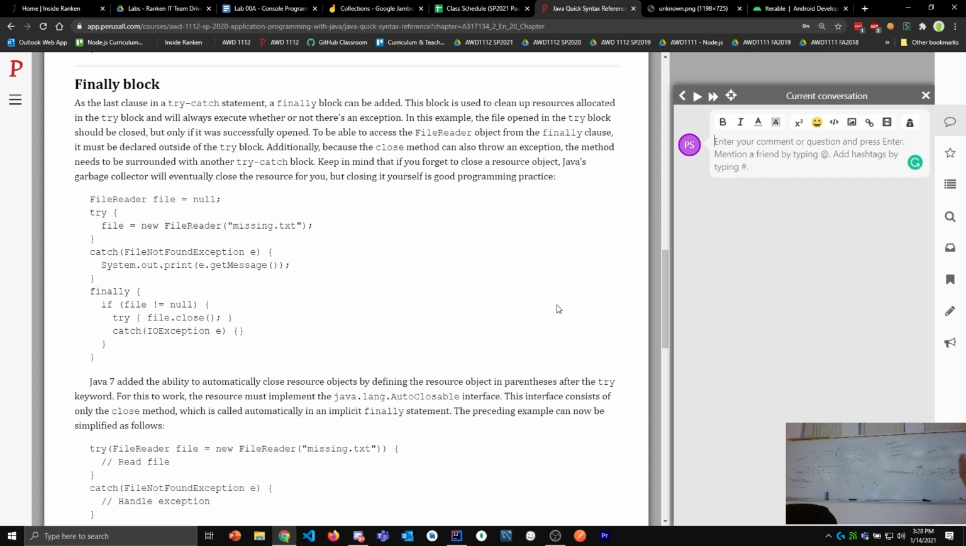Does anybody remember what finally does? When does finally execute? Okay. You said it runs whether there's an exception or not. So in this case, let's say we try to open a file and the file is not there, right? So it's going to throw an exception. You say file not found exception, it goes in here, right? So it runs the try, runs the catch, and it runs the finally after all that stuff.